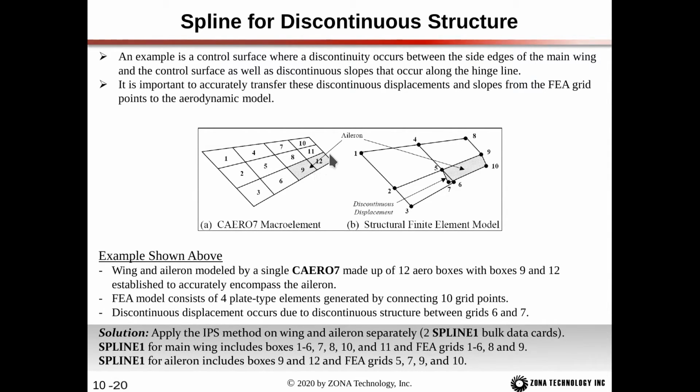If you try to set up one spline and choose all of these boxes and all of these grids, then of course ZEUS is going to try to smooth over the deformation between the wing and the aileron back here, which is obviously incorrect. So the rule of thumb here is if you ever have a discontinuous structure, then that should be a separate spline when you're setting up the spline in ZEUS. On the other hand, when you have a continuous structure, you want to have one spline, and I believe we'll see that on the next slide.